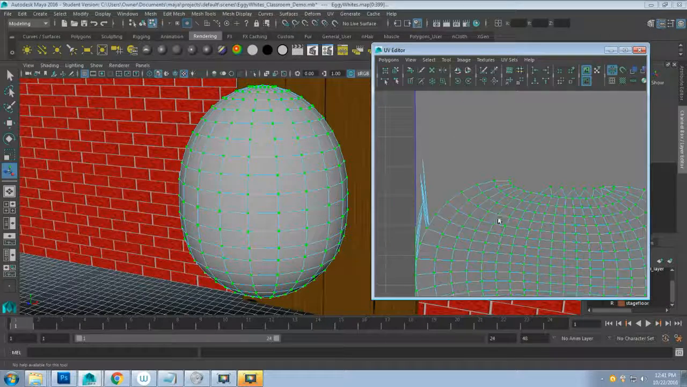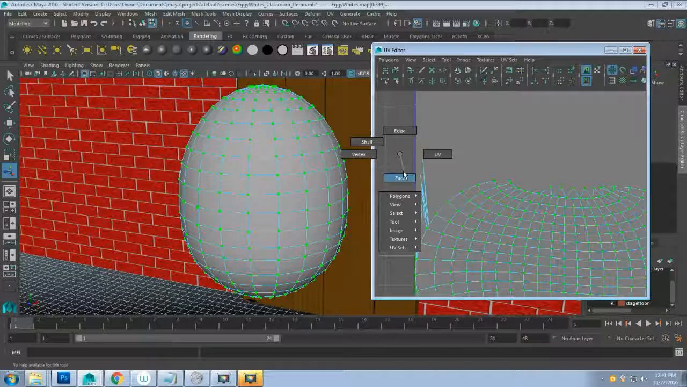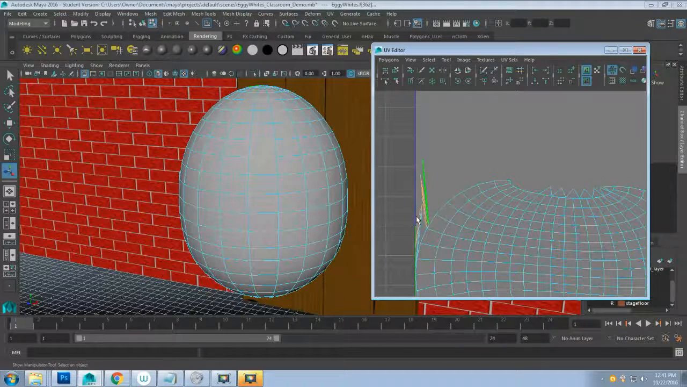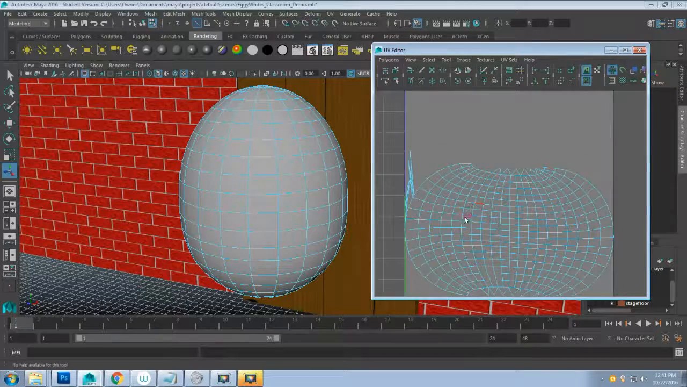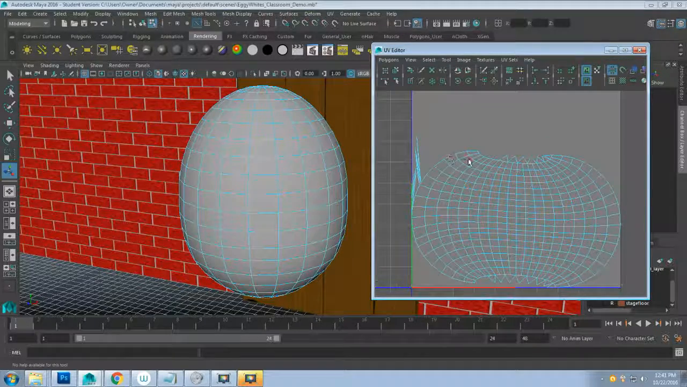And you can see over here on the corner, if I go into face mode and select this group, there are some random slices that didn't get placed, so we have to fix those. I'm going to go into edge mode, and to figure out where these slices go, we can actually look at our sphere and see where we're missing pieces of our UV.